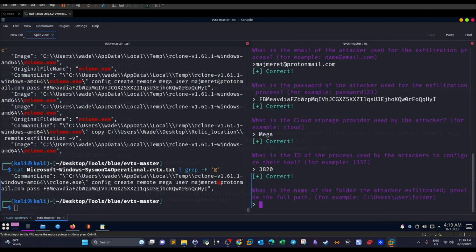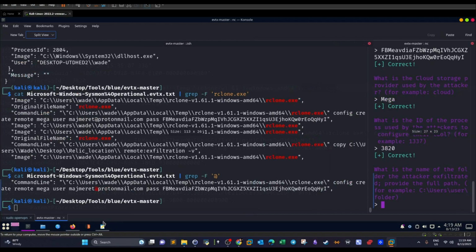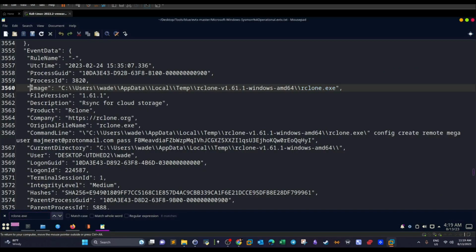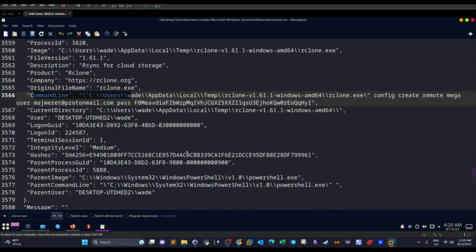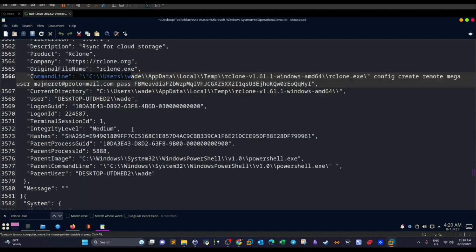What's the name of the folder the attacker exfiltrated? Provide the full path. Let's go back here. So this is the image that has been run. We have to look at the command line. The command line here contains the emails and the username, password, current directory, users Wade, AppData. Scrolling down for more information. So what's the destination here? We have to look at the destination to which the exfiltration happened.